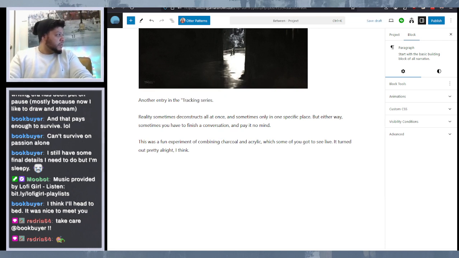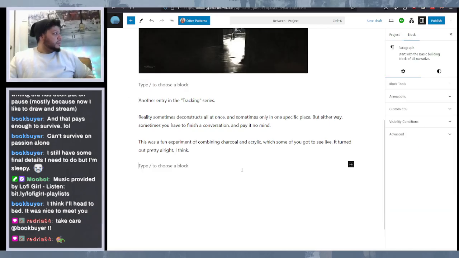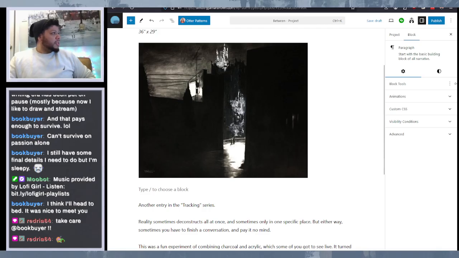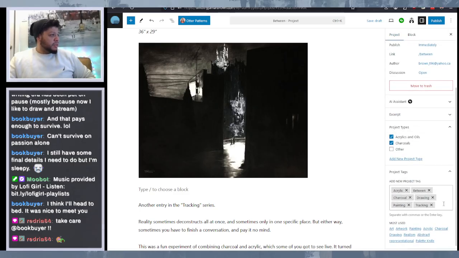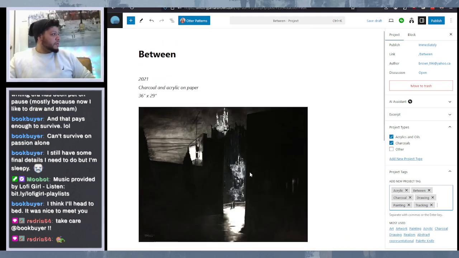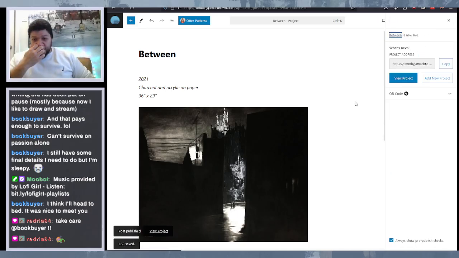Oops. Another entry in the tracking series. I just realized that if someone wants to see my figure work, I am going to add one more. No, I'm just going to leave it for now. If I want to add a tag for figure work, then I'll do that later. We'll focus on this for now. Okay, so that all looks good. Publish. We're making some good headway here.